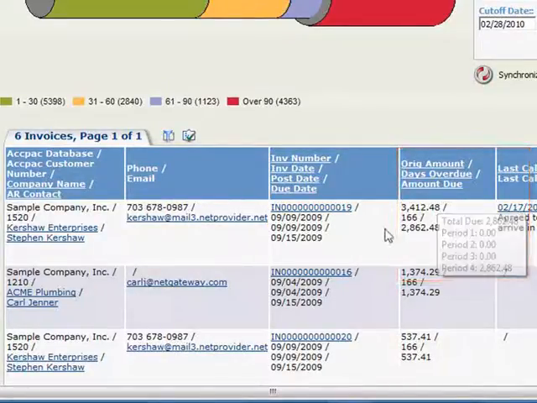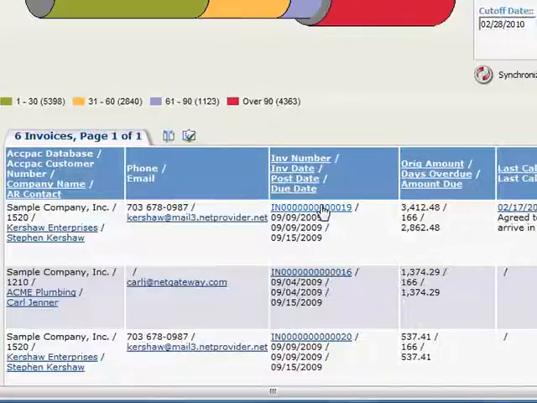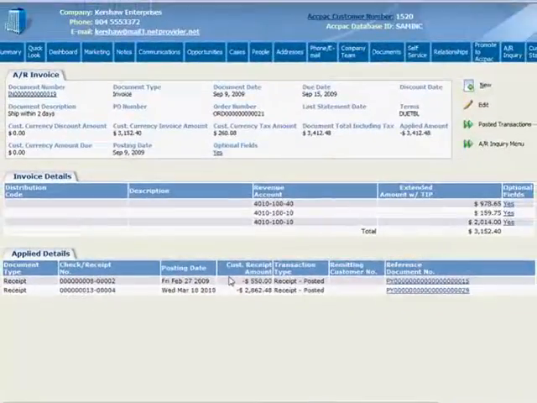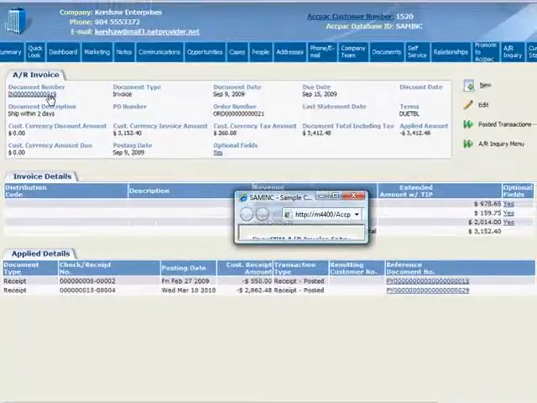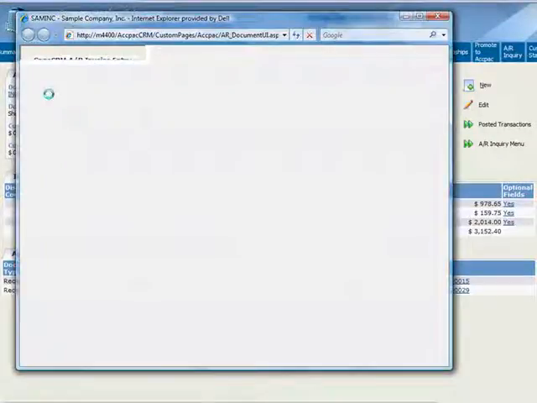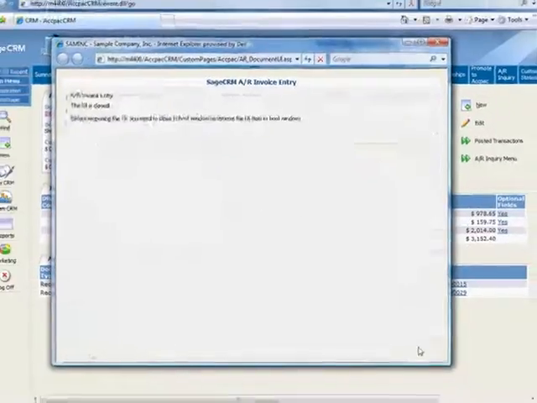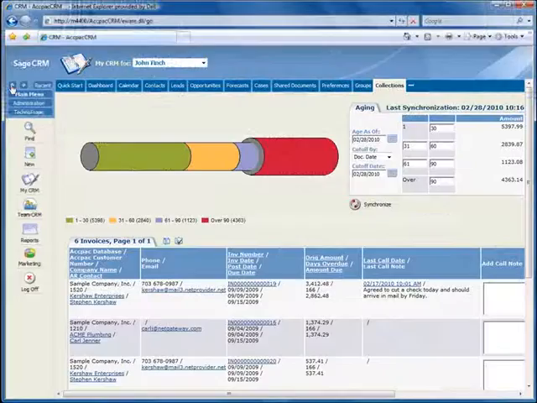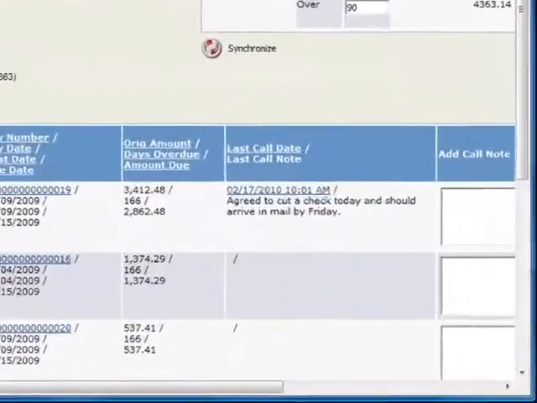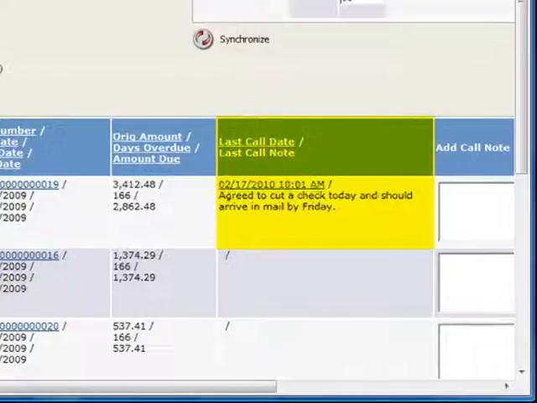If you need to see more information, you can click on the invoice link to see the document details, and by clicking the document number link, you can even drill into the actual invoice if necessary. Let's go ahead and close the invoice and hit the back button to return to the Collections Manager. Probably the most important information on this screen is the last call note that allows you to see what your overdue customer promised in your last conversation.